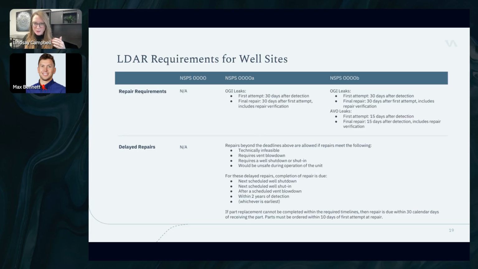But then it's not just about the inspection requirements, it's also about repairing and closing those leaks out. So you layer on these repair requirements. These repair requirements have their own specific timelines as well, and the rule splits those into both the first attempt at repair and final repair. Note that there are delayed repair considerations that do allow operators to move outside of those 15 to 30-day windows that are noted here. So delayed repairs are allowed when a repair is technically infeasible to conduct, it's unsafe to conduct the repair, or if the repair would require blowdown or shutdown.